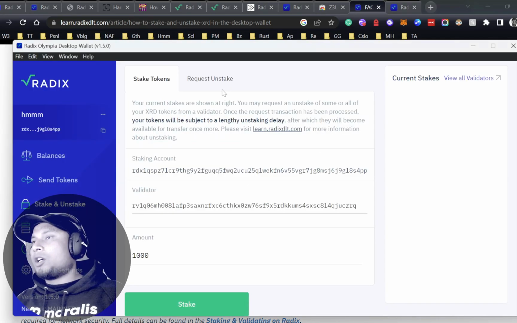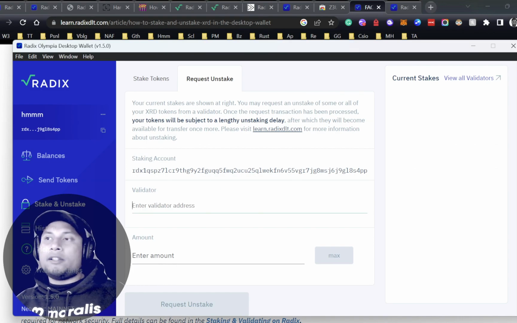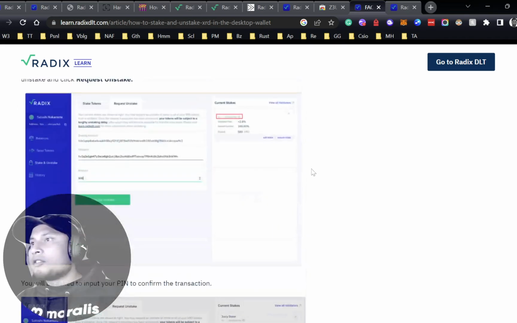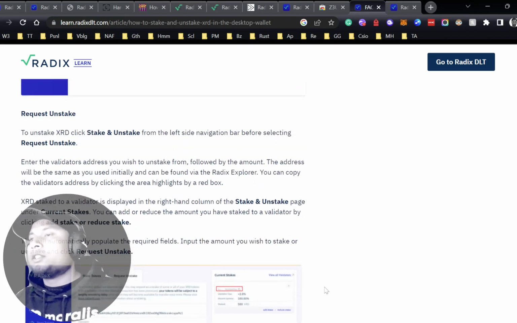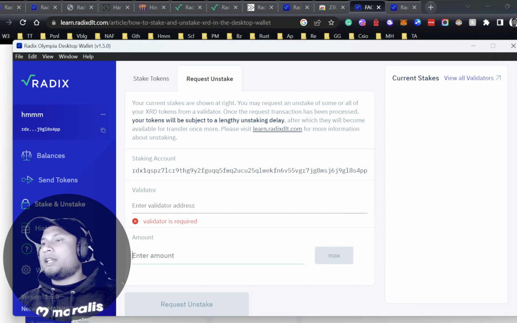And if you want to unstake, you can just go to this tab, which is request unstake. Just enter the validator ID, copy it from this section. It's going to be right here. Copy that validator address right here, enter the amount that you actually want to unstake, and you can unstake.